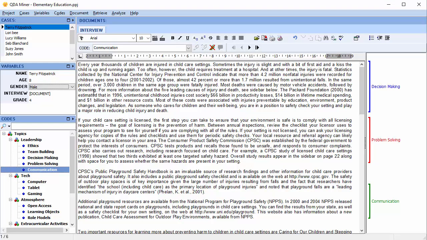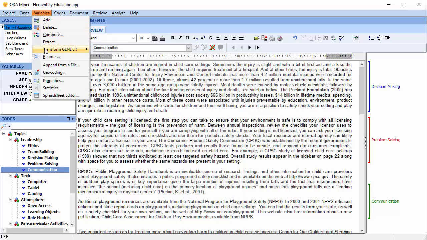You can reorder your variables at any time by moving your mouse back into the Variables window and right-clicking. You can then choose Reorder from the menu that appears. Alternatively, you can move up to Variables at the top of the screen and then scroll down to Reorder from the drop-down menu.